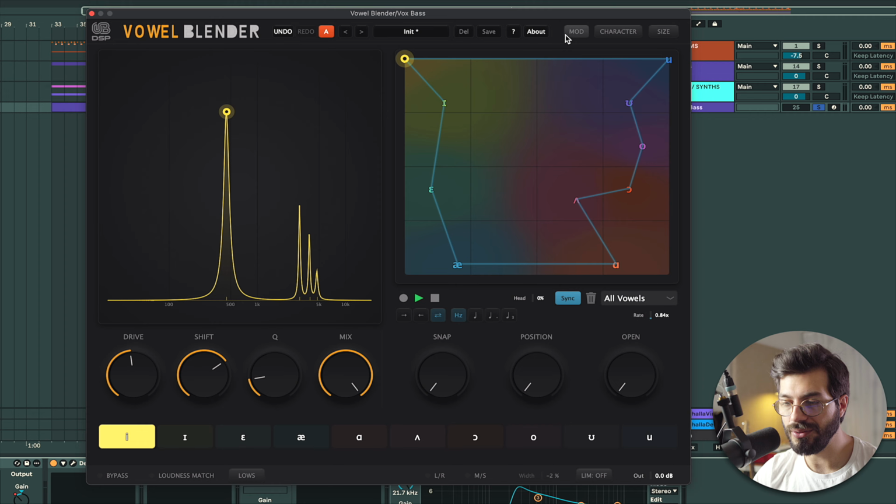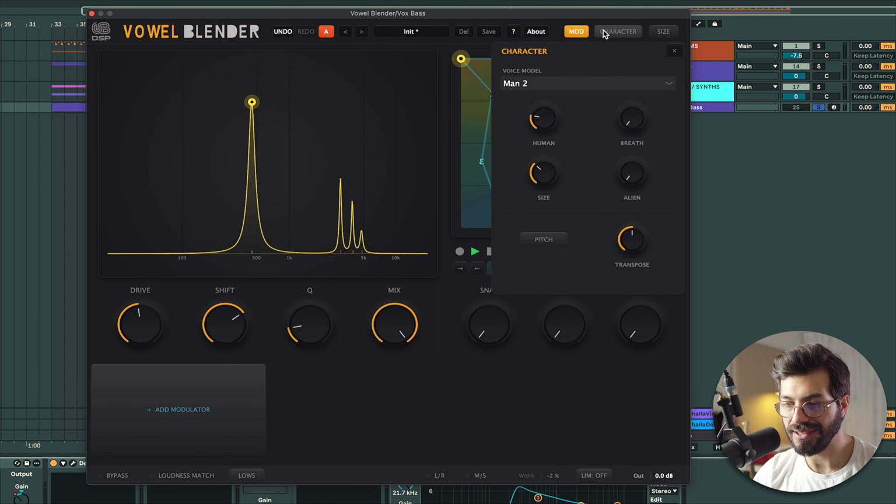So you can hear it there, even as it's bouncing between different vowels. It's instantly changing that shape and it gives you, again, a bit more of a randomization to what you're working with. So now if we move to the top of the screen here, you can see we've got a few options. We've got mod and character.